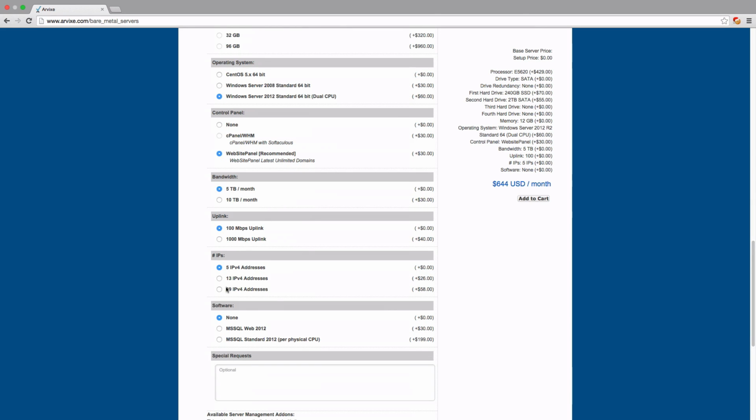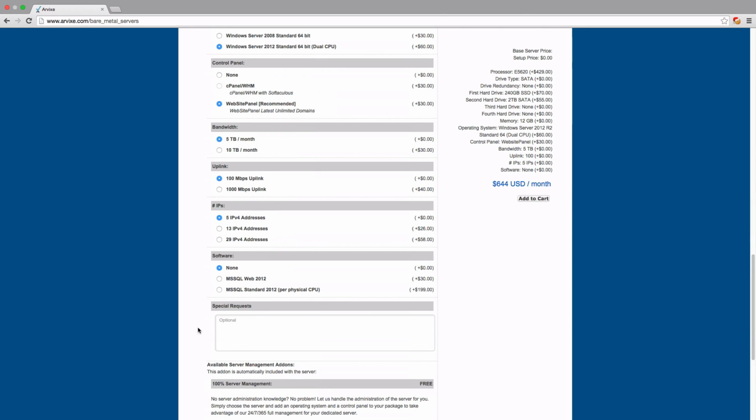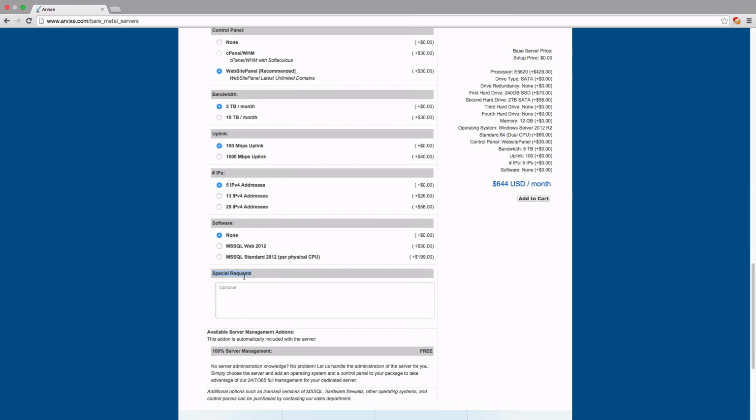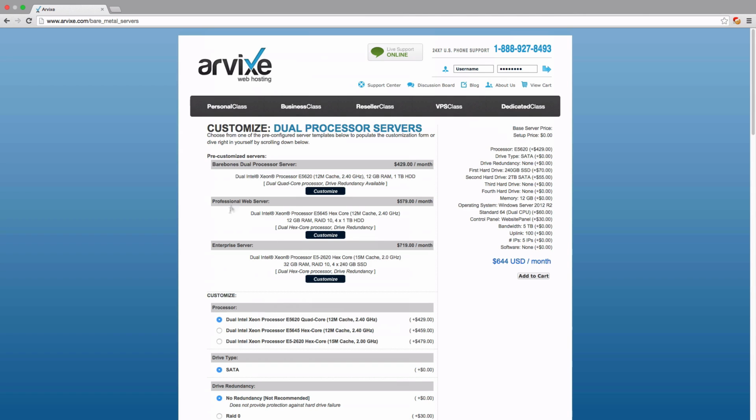Notice that we also have different packages of the bare bones servers, and so we have a professional web server and an enterprise web server that offer different customizations to get you started. And it will break down the pricing for everything over on the right, and then you can customize as you need to.